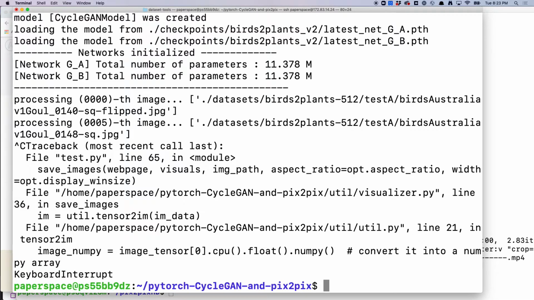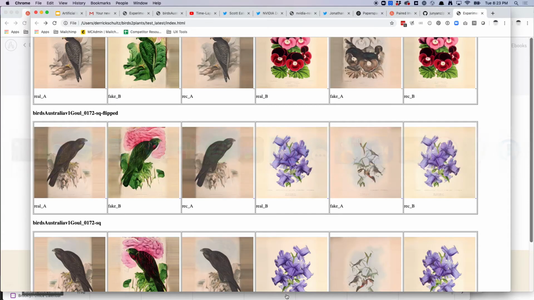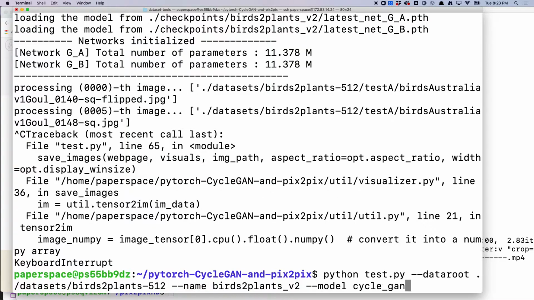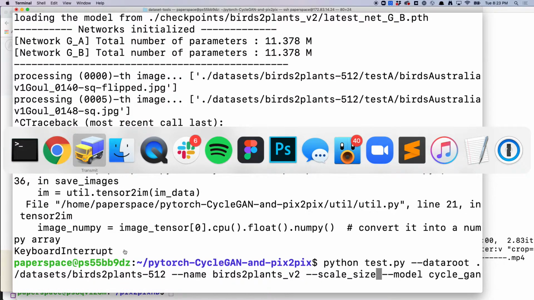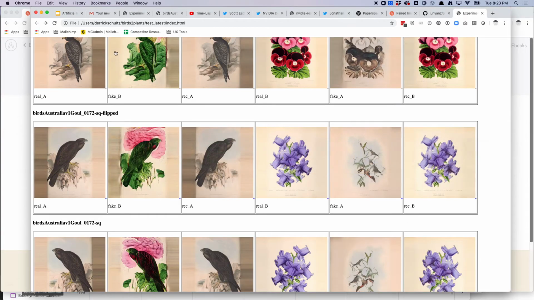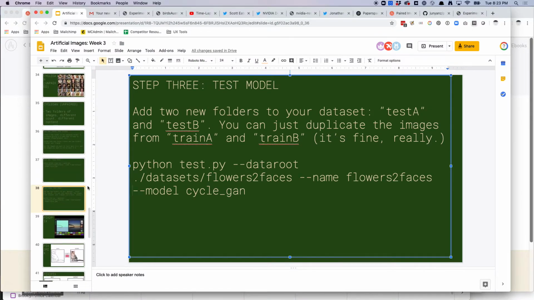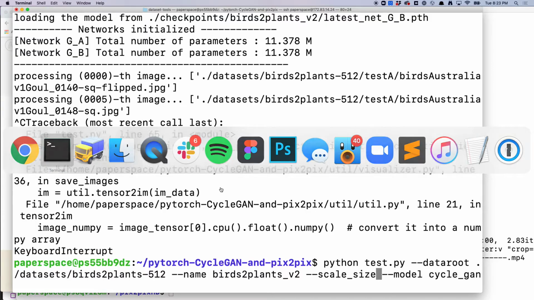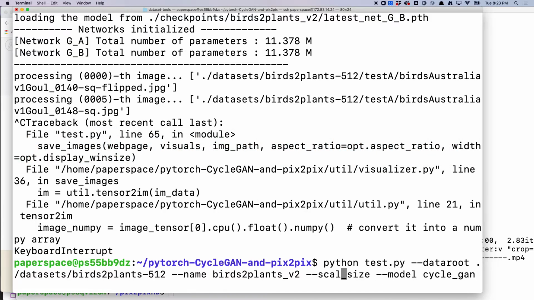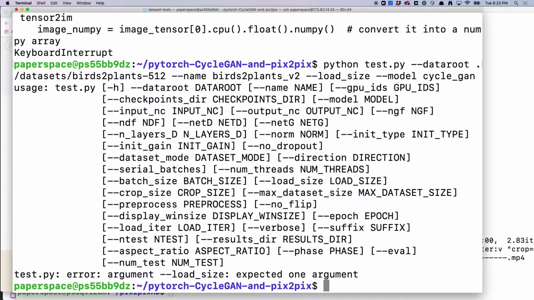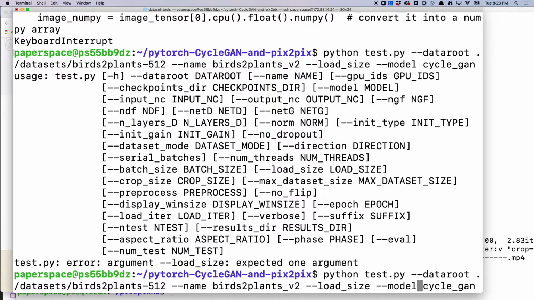Oh, you know the other thing I have to do is, hold on one second. What did I have to pass in? I think scale size. Where's the load size? Let me see here. I think it's load size. Let me just see. Nope. Expected one argument of 512.